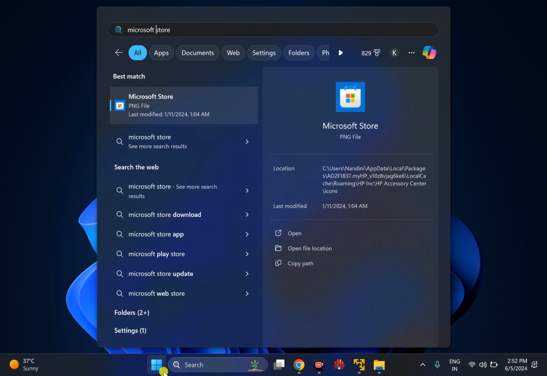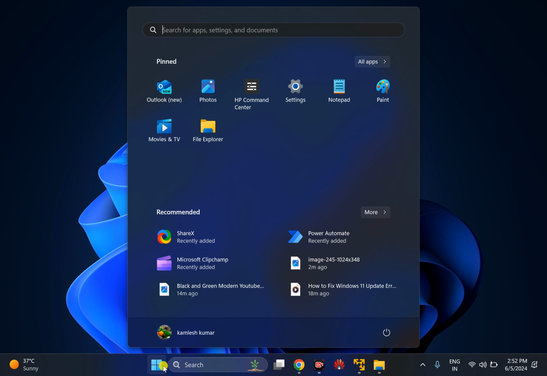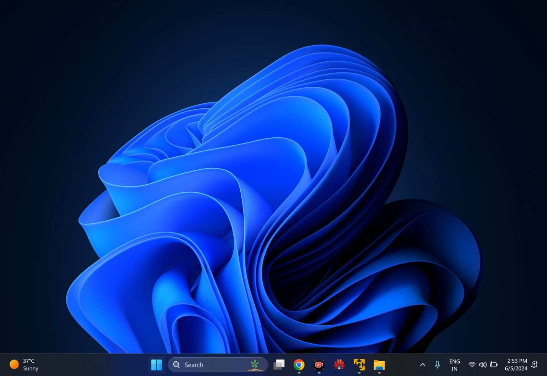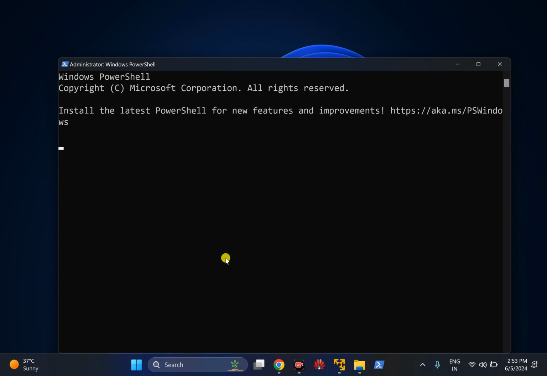For that, click on this start button and then search here PowerShell. In the search results, right click on this Windows PowerShell entry, select here run as administrator option. In case Windows prompts, click on the yes button.